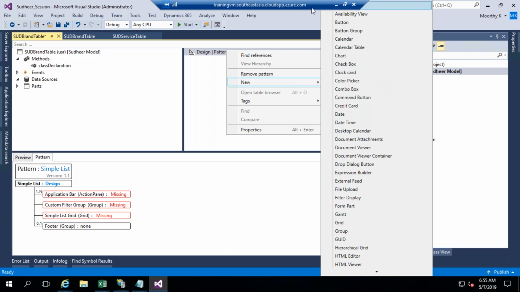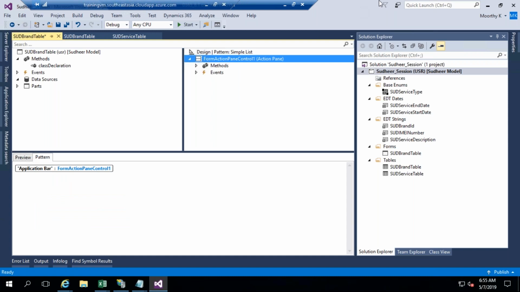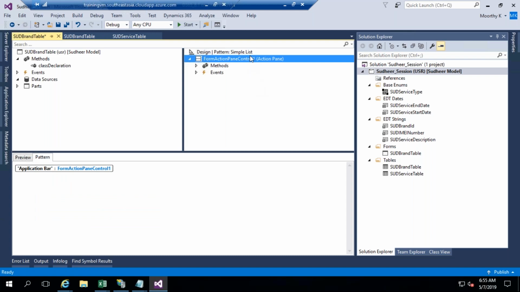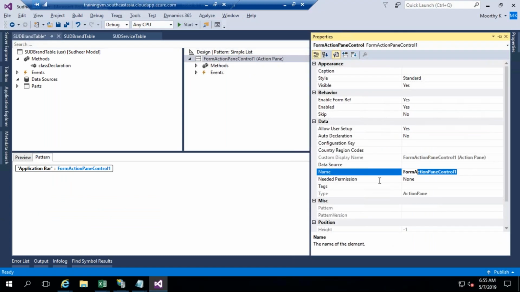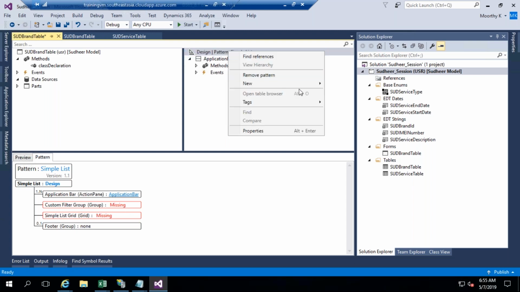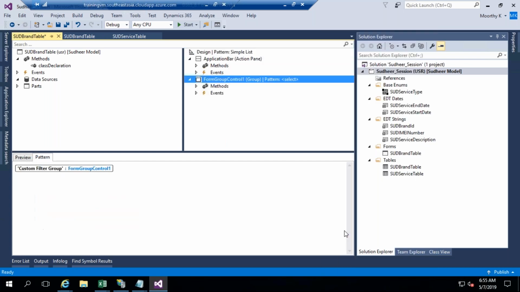New action pane. And what is the name actually? We can say it as an application bar or action pane or whatever. Then it's expecting a filter group, but the name of the control is group. So I'll go ahead and create a new group here, and I'll rename this into a group.